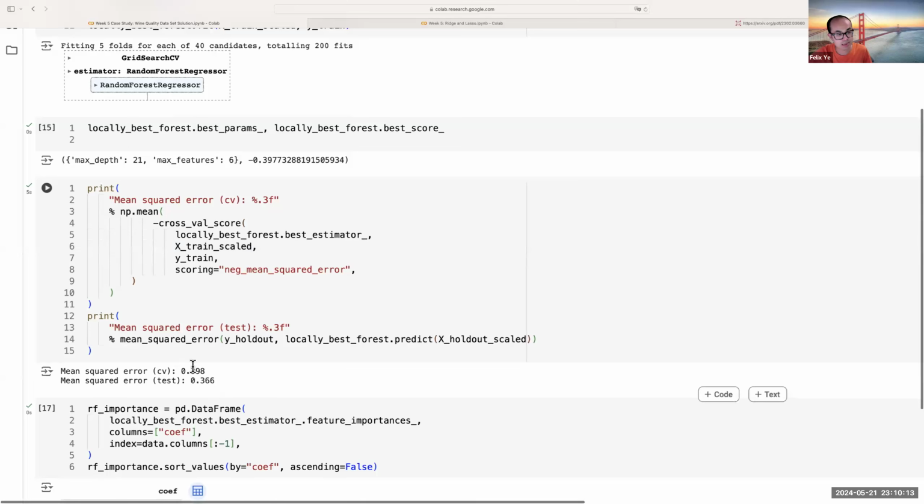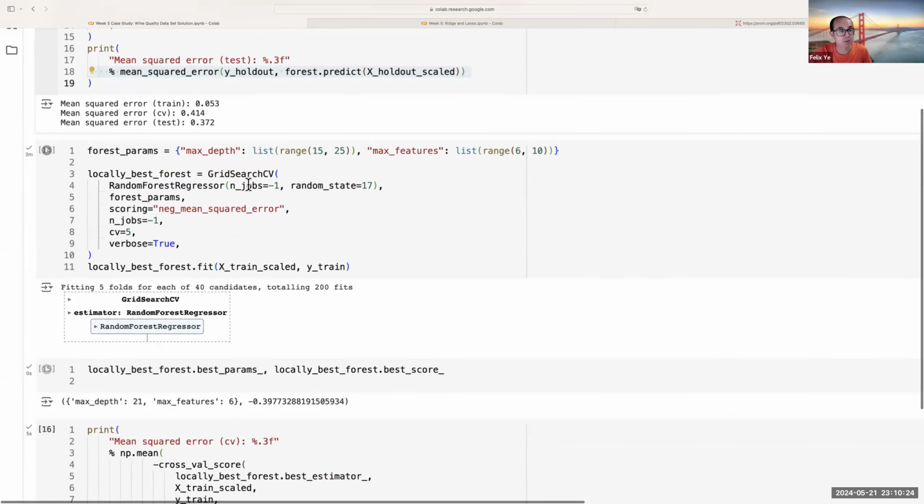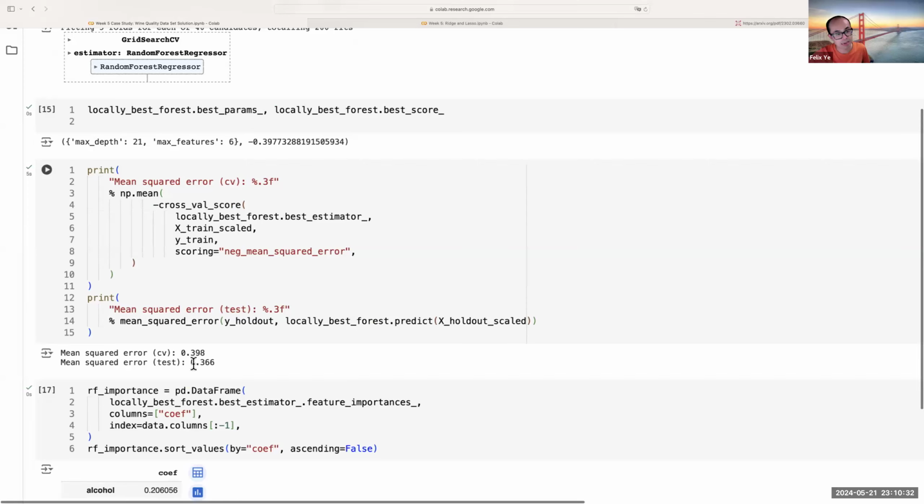So you can see they start to be quite close to each other. This is 0.398, this is 0.366, which is quite good in this case and better than what we have right here. So this is 0.372. On this holdout, we are getting 0.366. So I mean it's better now.